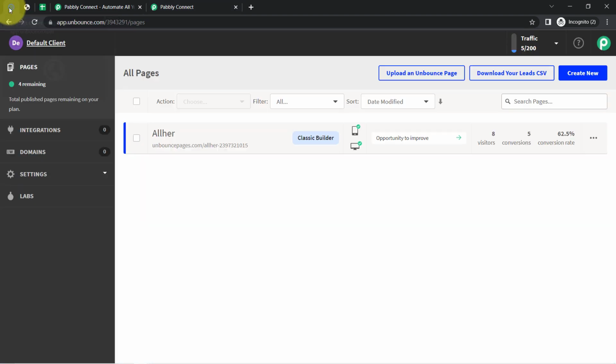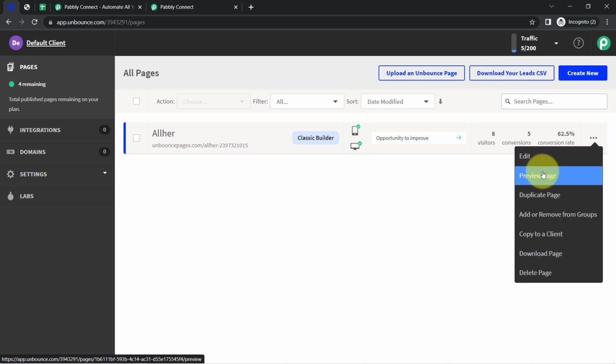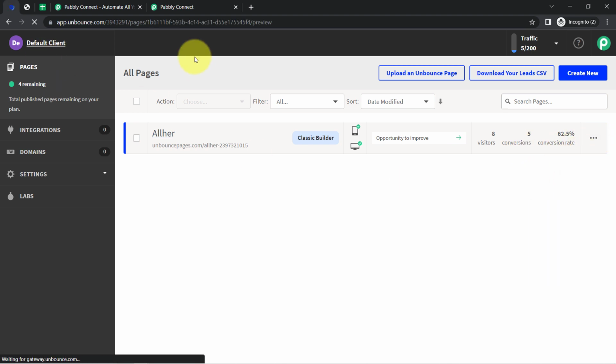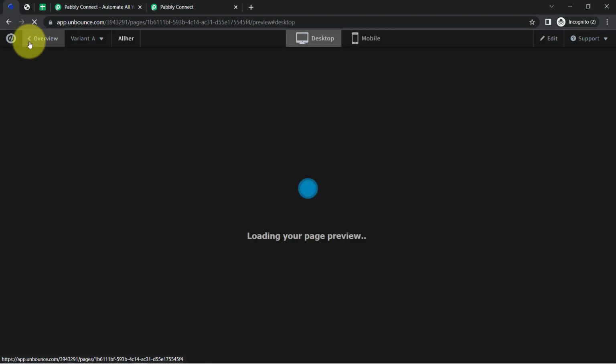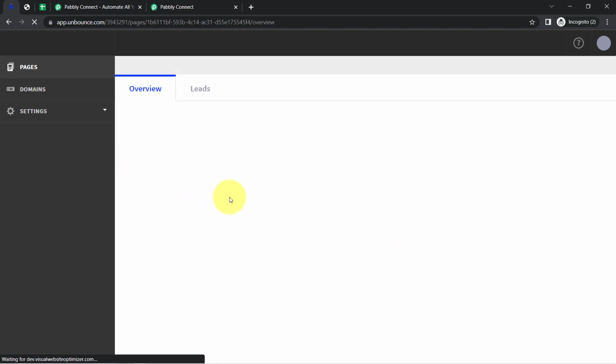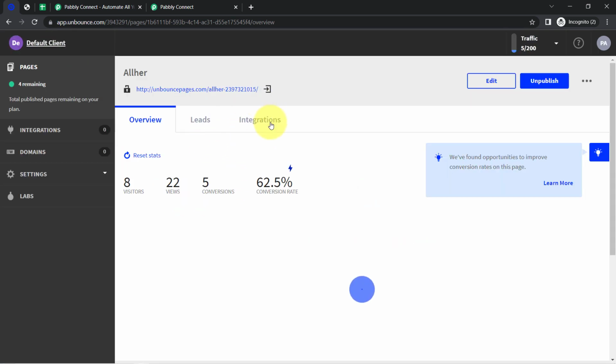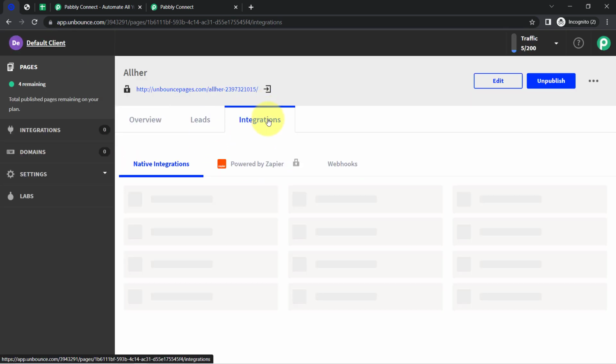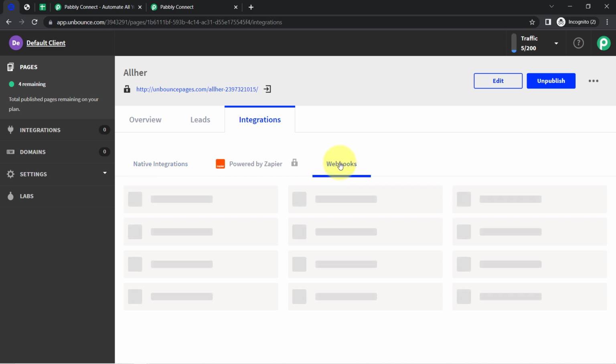So I will directly take you to the dashboard of Unbounce. Here you can notice I have already created a page. Now I am going to preview this page, and after that I will directly click on this overview section. This is the overview section of this particular landing page, where you will find an option of integration. Directly click on this integration section, and here you will find an option of webhooks. Click on that option, and here we are going to create a new webhook.